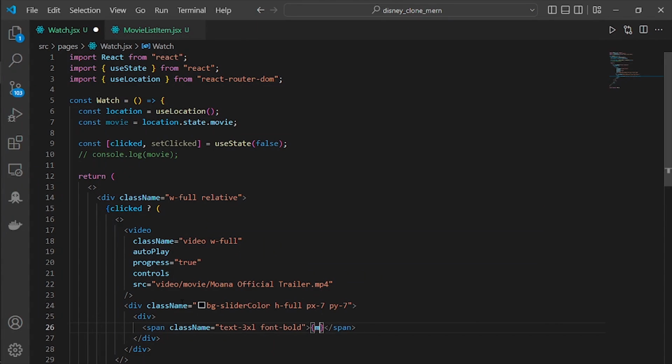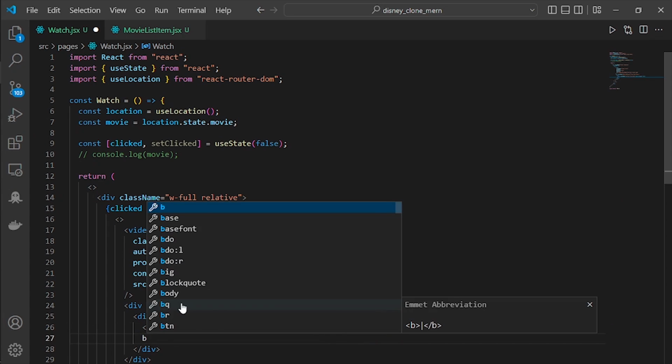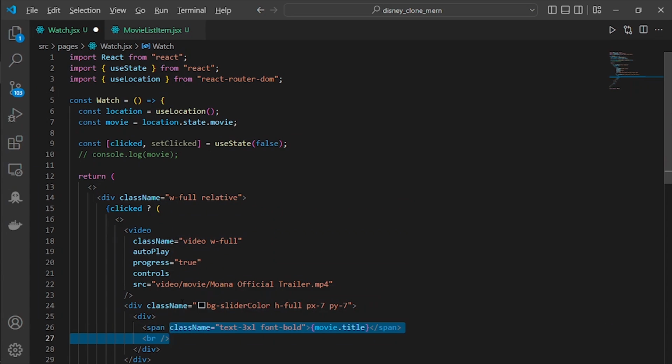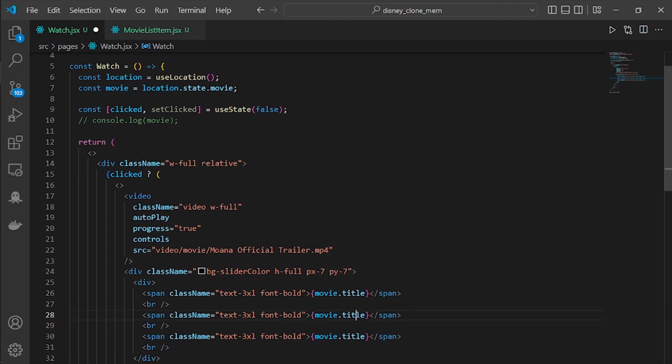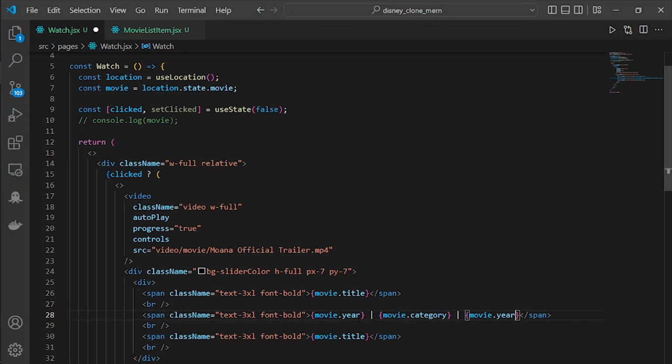For the title is going to be movie.title, and then below that we'll have some BR tag, and don't forget it is a self-closing tag, and I will duplicate it 2 more times. And the second one is going to be the category. Oh no, it's going to be year, and then the category. For the second, I have to copy it from here, paste it here, change to category, and then I will paste it 1 more time, and this one is the limit. And the last one is going to be the description.